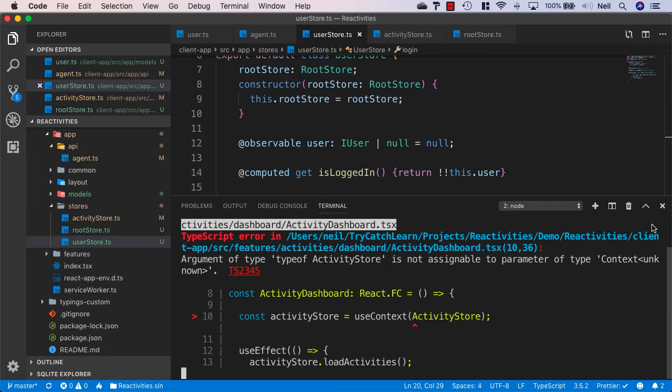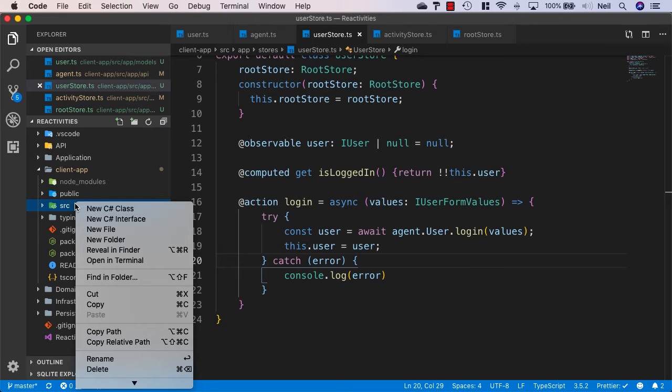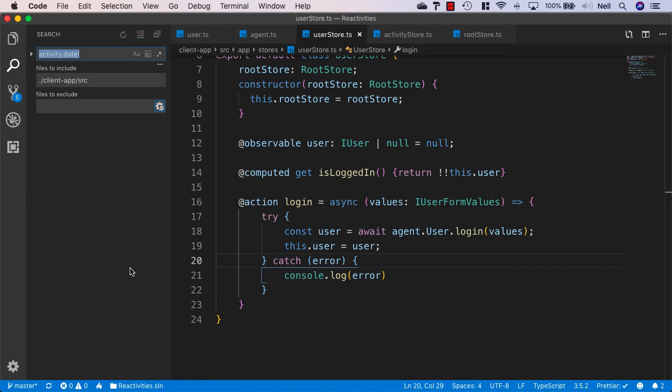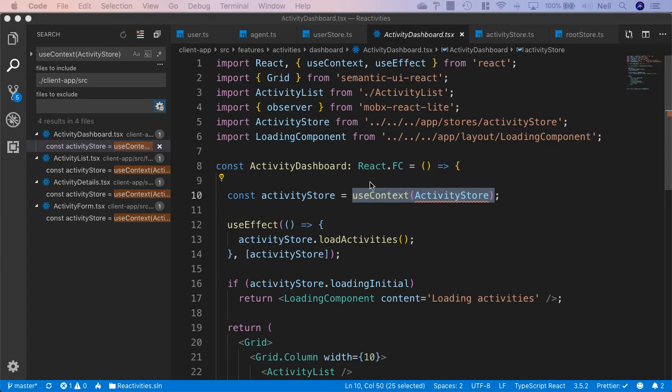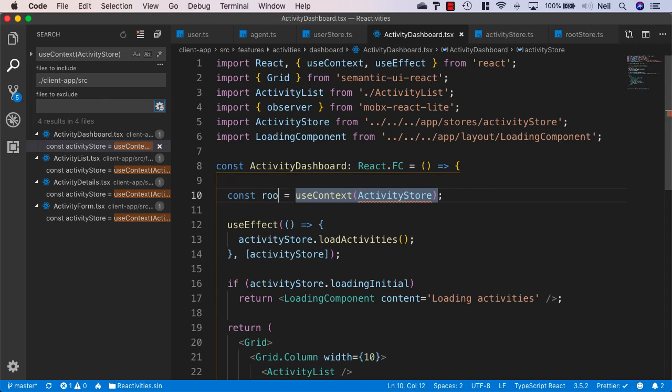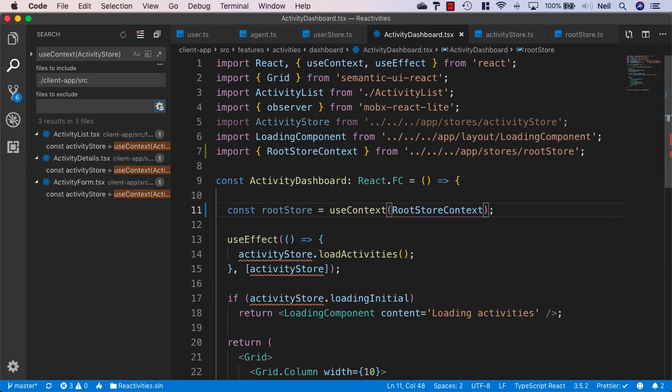So I'm just going to go back to VS Code and let's go to our source folder. I'm just going to right click and say find in folder. And I'm just going to paste in the useContext with brackets activityStore. And this gives us the locations of everywhere we've used this particular useContext method. So I'm just going to click on this first one. And what we want to do here is instead of using the useContext activityStore, we're actually just going to go and get our root store instance here. And instead of activity store, what we want is the root store context. So let's bring this in.